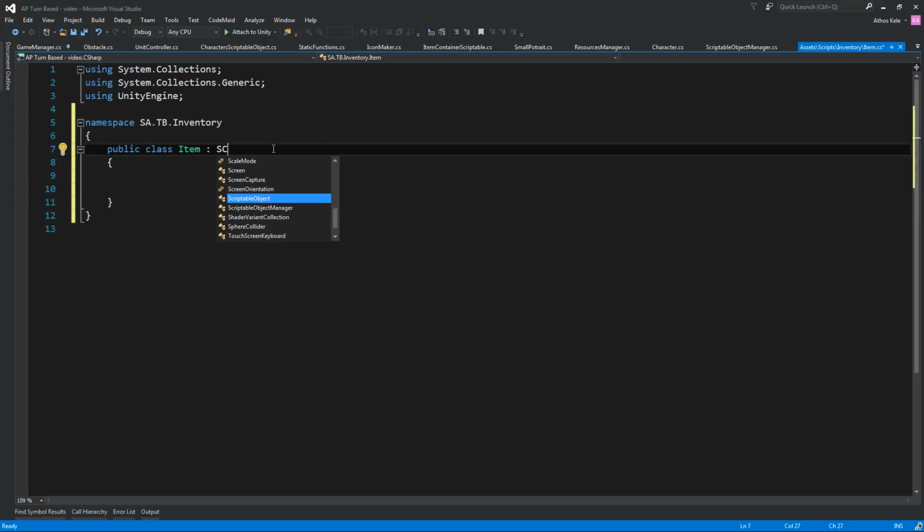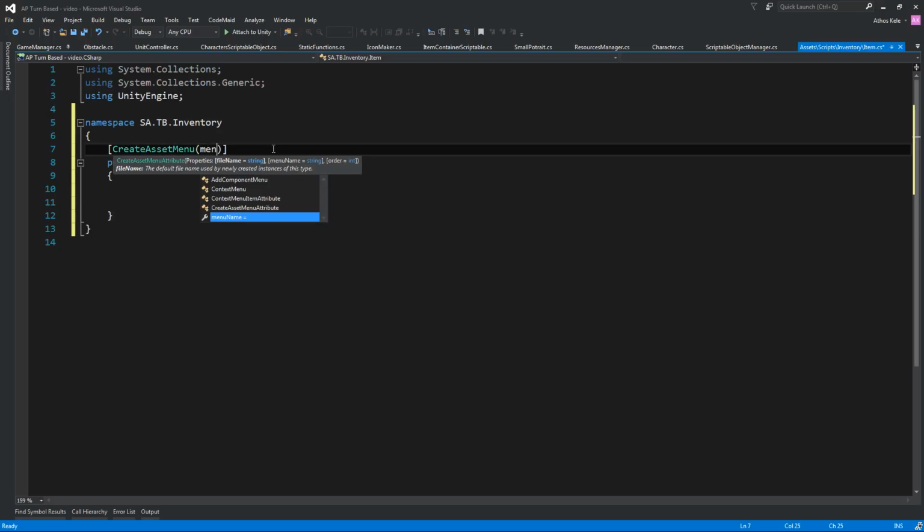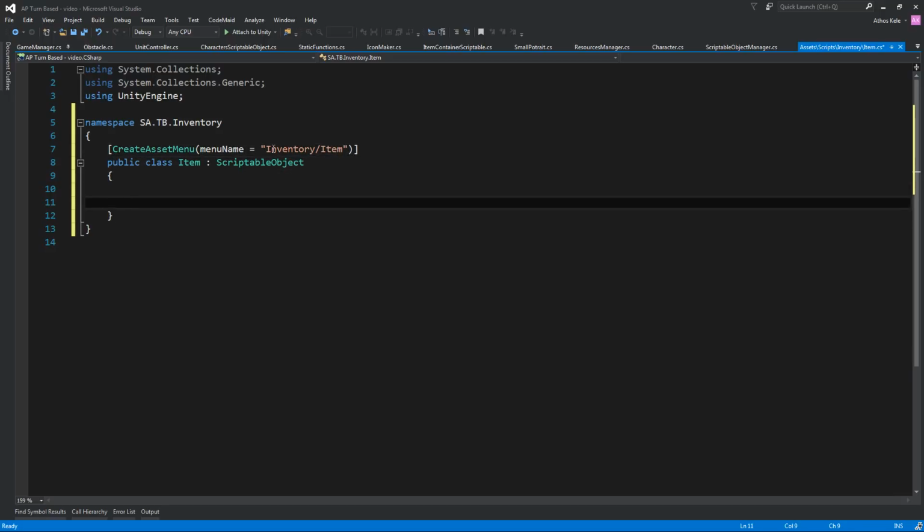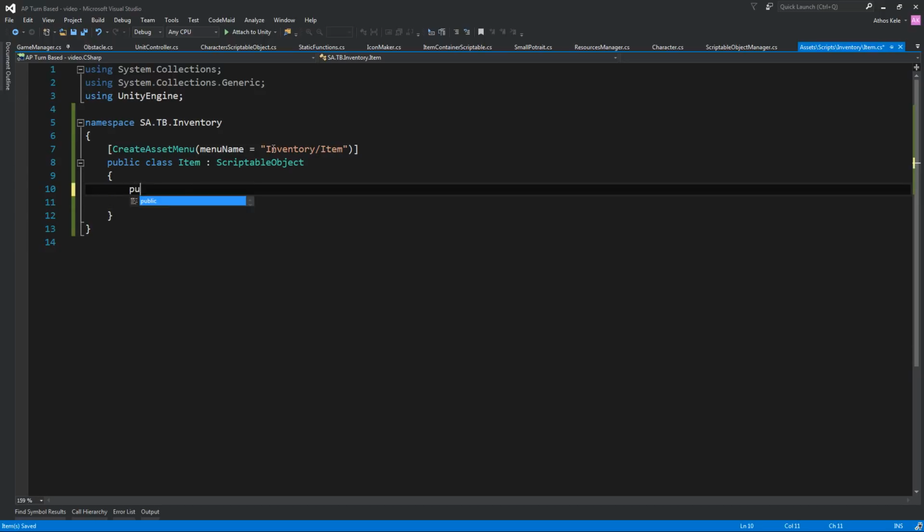I don't want this to be MonoBehaviour. I still want this to be a scriptable object, and I want to be able to create as many items as I want. So I'm going to add CreateAssetMenu. I'm going to add it under inventory. Let's call this item. Okay, and we have something over here.